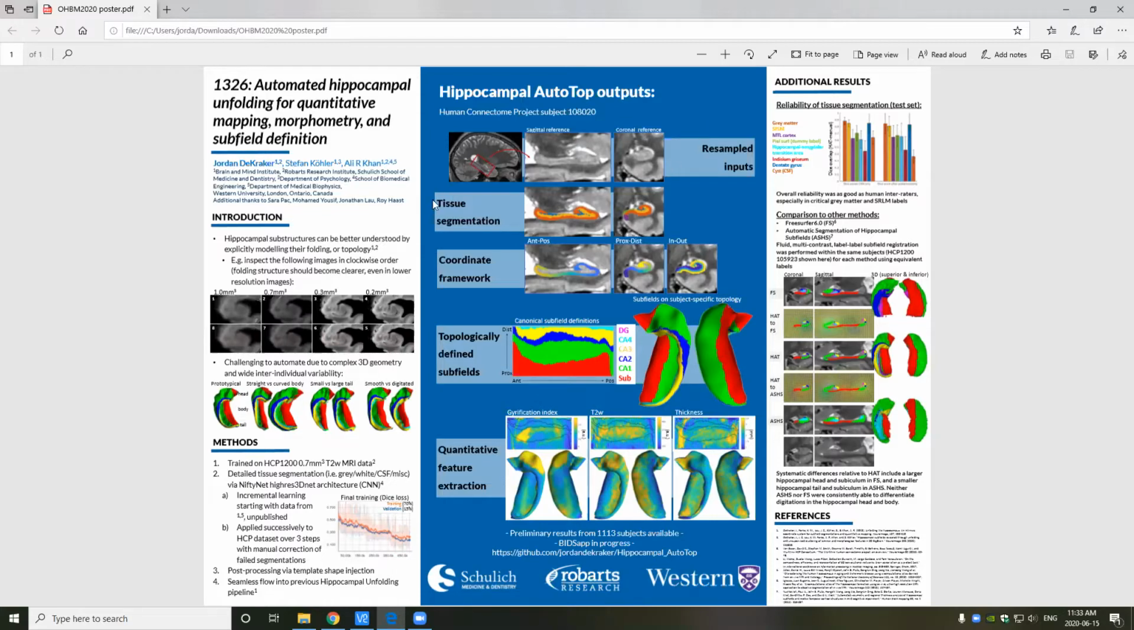these nice things, including a tissue segmentation of intrahippocampal structures, and our application of our previously developed coordinate framework, which can then be used to flat map the hippocampus, which I've shown down here. Here we've topologically defined the hippocampal subfields and projected them back to this subject's native space. And then you can also extract quantitative features such as gyrification, T2 weight, or thickness.